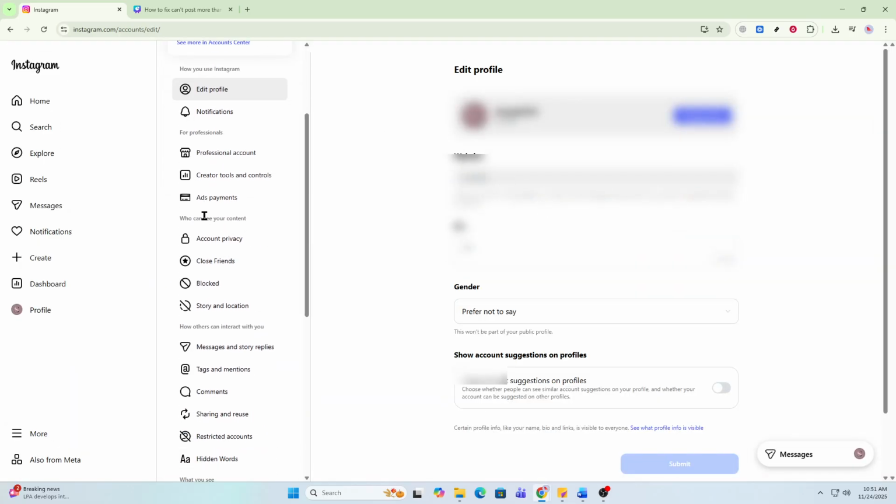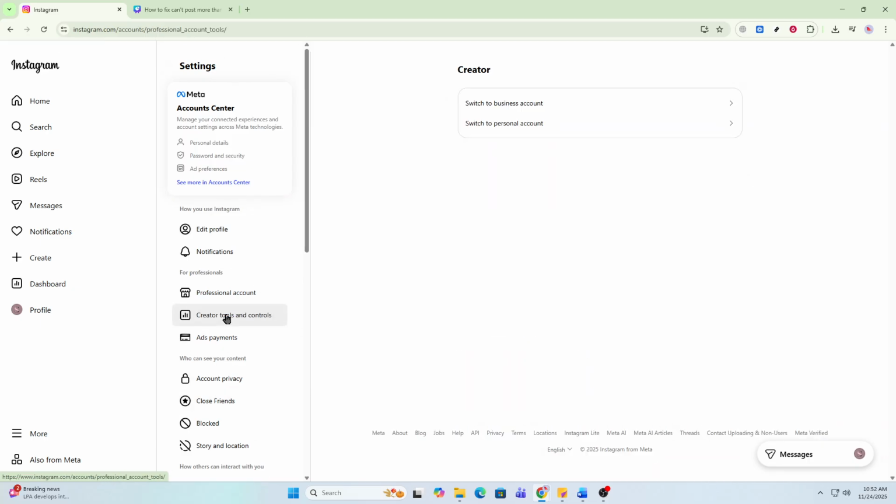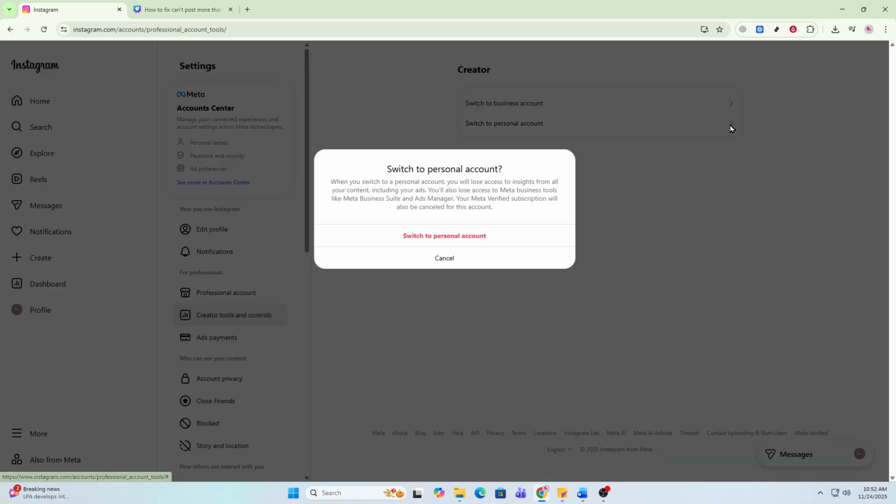Scroll down until you find the section labeled Business Tools and Controls if your account is set as a business, or Creator Tools and Controls if you're on a creator account. The section name will match the type of professional account you currently have. Inside that section, look for Switch Account Type or Account Type, tap it, and you'll see the option to switch to personal account. When you select that, Instagram will show a confirmation prompt explaining what you'll lose access to. Go ahead and confirm by tapping Switch. That's all you need to do. Your account will immediately revert to a personal profile.